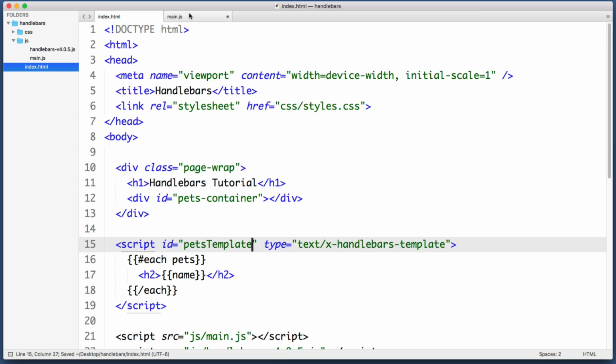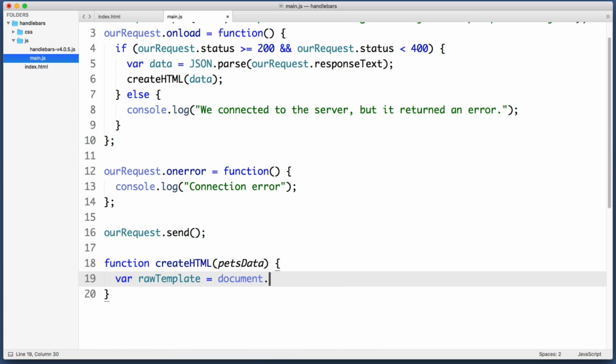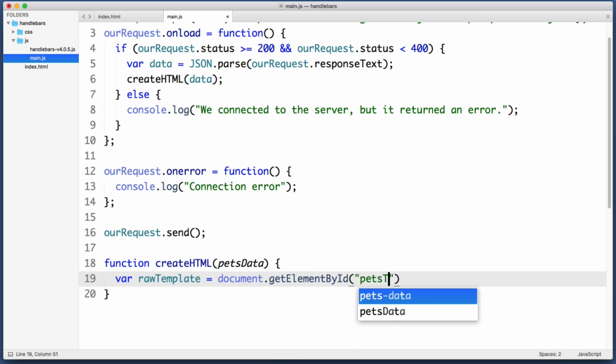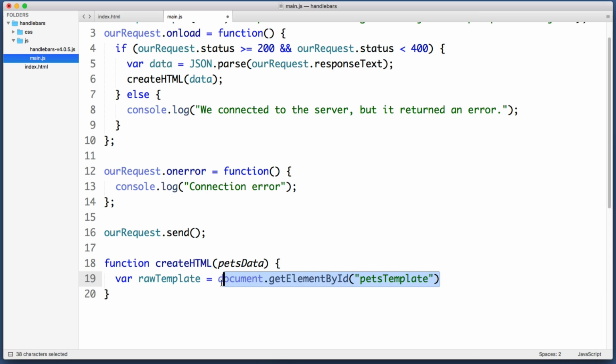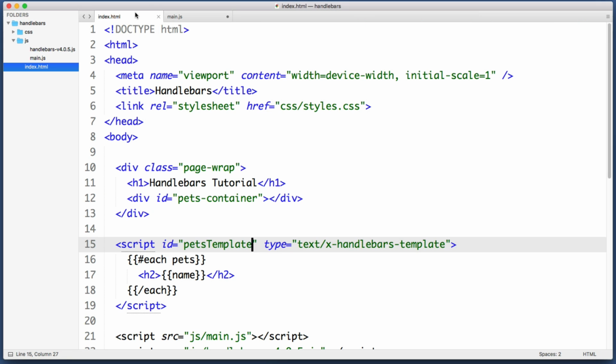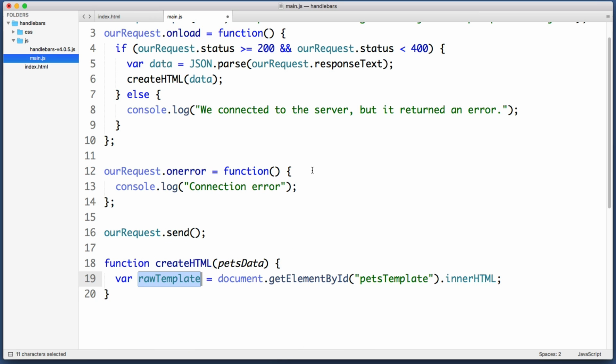All right, and then back in our JavaScript, we know that we can access that by saying document.getElementById pets template. So this will select that element, but then we want to look inside it to find its contents. So to do that, we can tack on a period and say innerHTML. All right, so we have this variable, but really all it contains is this static string of text. Okay, and we need to convert that simple string of text. We need to transform it into a living, breathing Handlebars template that can receive data and generate HTML for us.